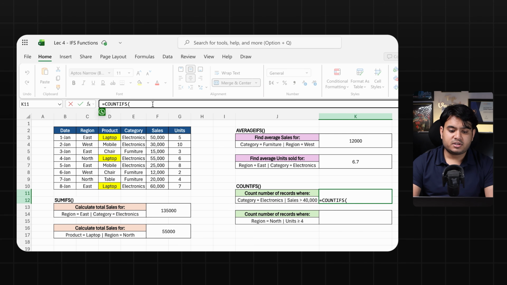Okay, COUNTIFS. Our criteria 1 is category should be electronics, so I'm selecting category and locking the cells, and it is asking for electronics. Second criteria is sales, which I'm selecting here. Okay, it should be greater than or equal to 40,000. Please remember one thing, that first you need to lock the range, then you need to put your criteria 1, then criteria range 2 and criteria 2.